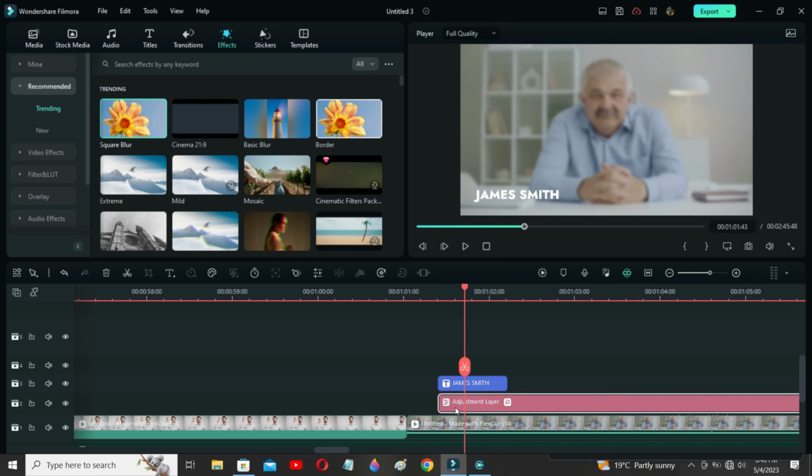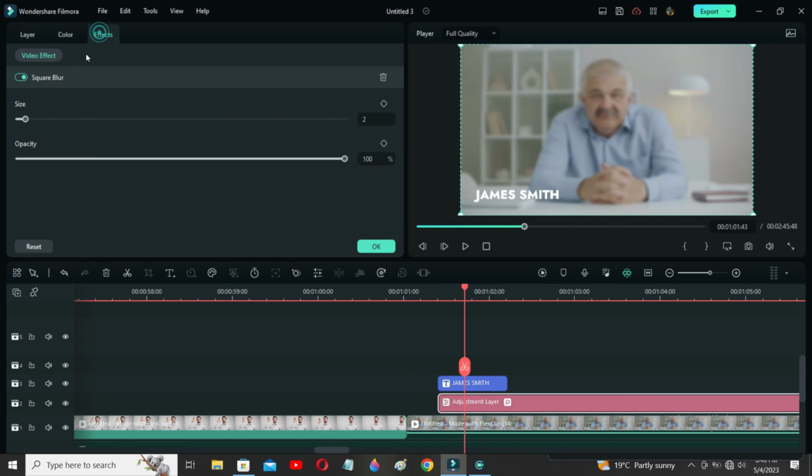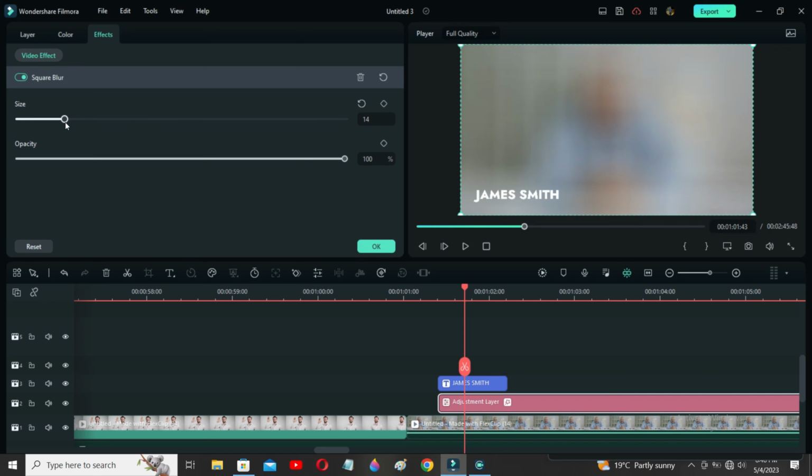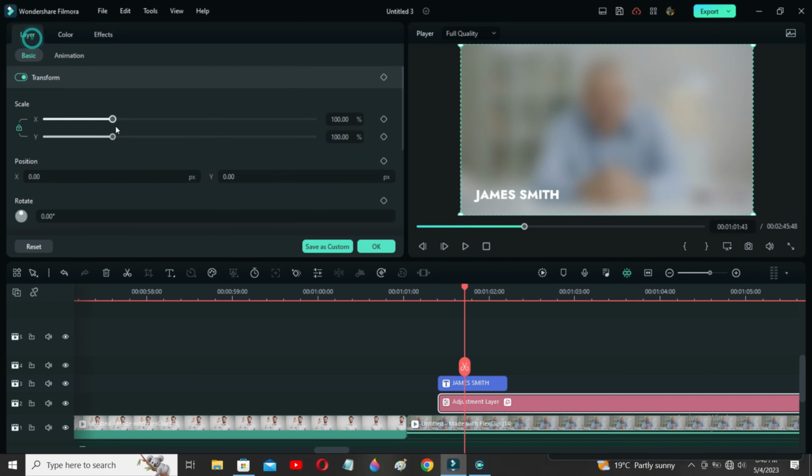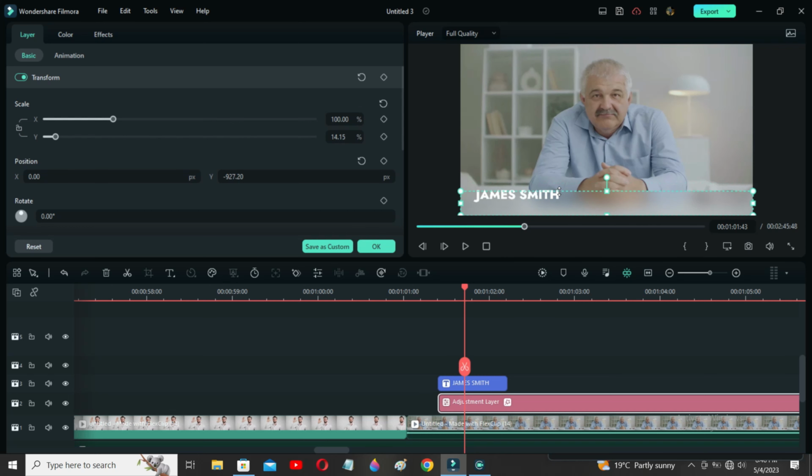Now double-click your adjustment layer and go Effects. Here you can increase the blur strength according to your project. And then unlock the scale from here. From the preview window, you can customize the adjustment layer according to your text like this.